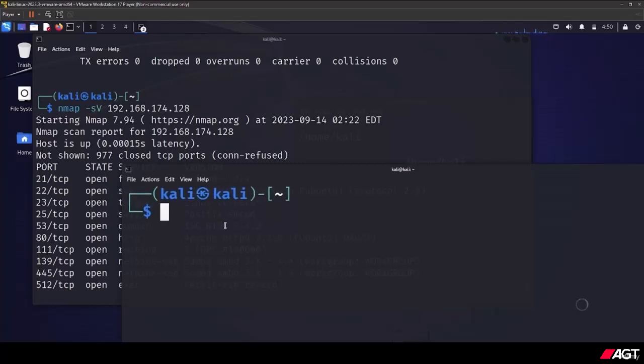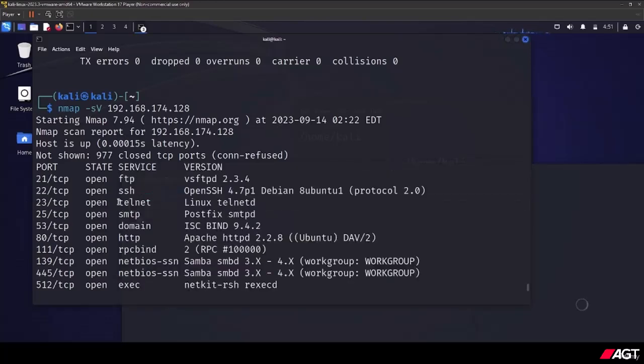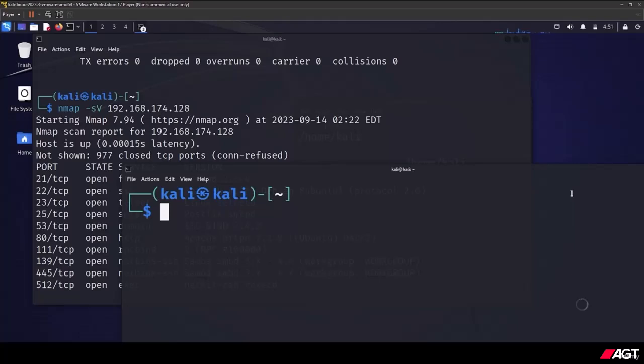Hey guys, in the previous video we saw what the Telnet port is. Now we'll see how we can hack port 23. Here we can see port 23 is open and the service running is Telnet. Alright, so it's really easy to hack this port. Guys, just have to type telnet and the IP address.